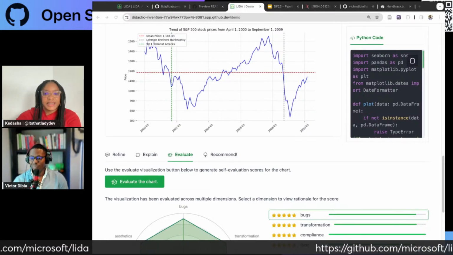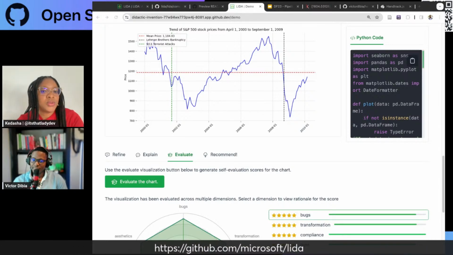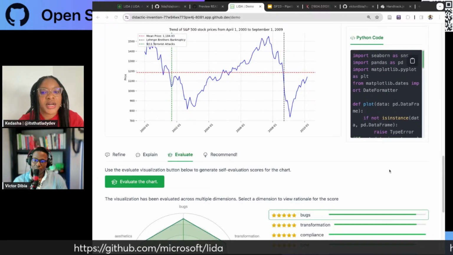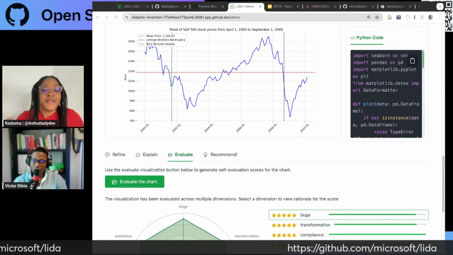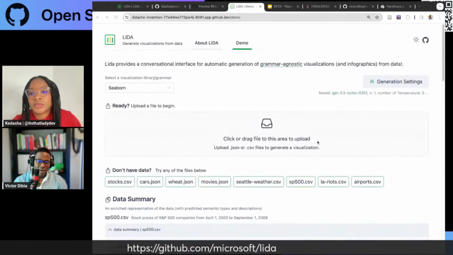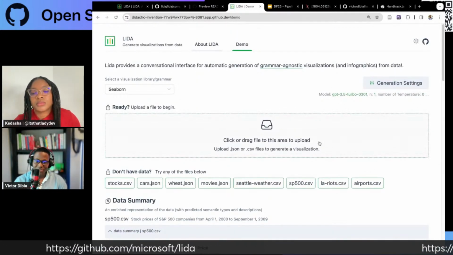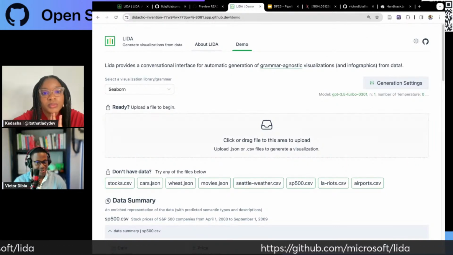Gotcha. Nice. And so, how would we ask LIDA to evaluate and chart our own data? What is that process? How do we feed it our own data? What does that process look like? So from the UI perspective, you could literally just drag a file in here, a JSON or a CSV file.